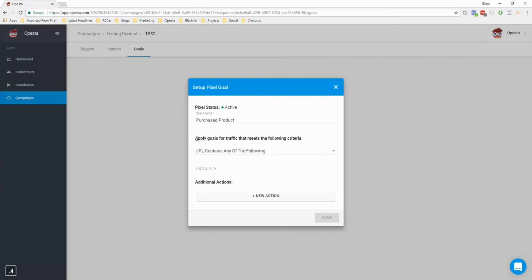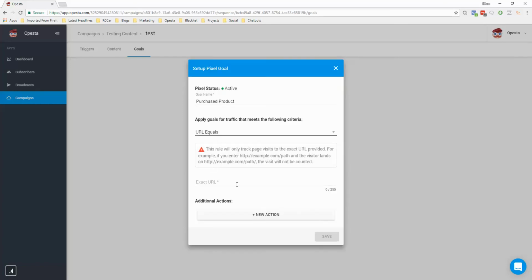So it says, apply this goal for traffic that meets the following criteria, and we have 2 options: URL equals or URL contains any of the following. What this means is this will only apply to people who visit a URL that contains any of the following, so you can put a part of a URL here, or if somebody visits a URL that equals a specific URL. Now, if you do URL equals, remember that you have to put in the page exactly as it would appear. So if you enter in /path, but the visitor lands on /path/, it's not going to be counted. It has to be exact.